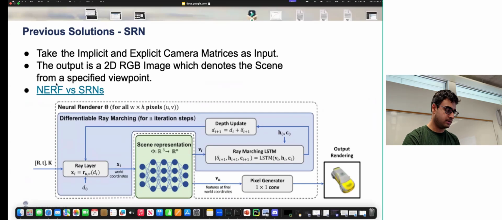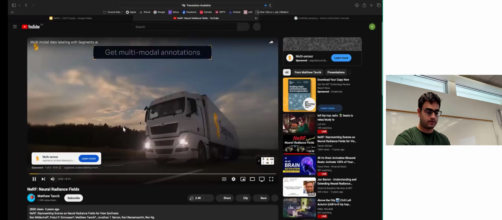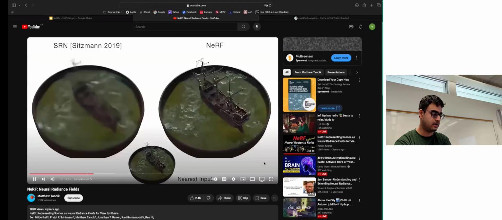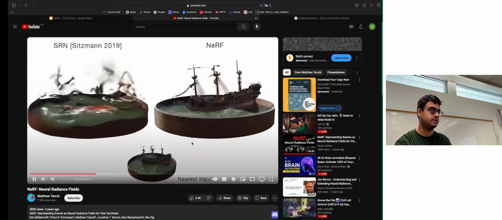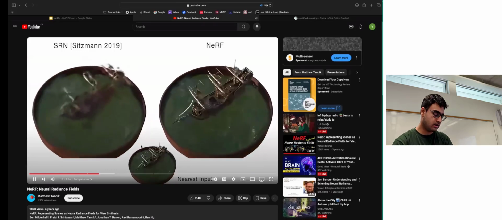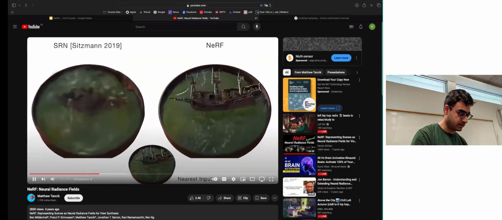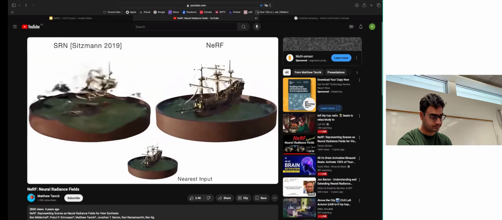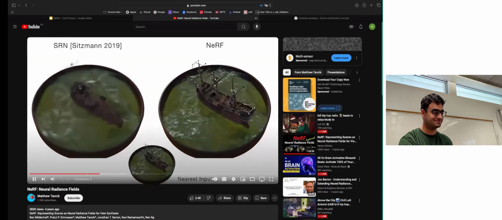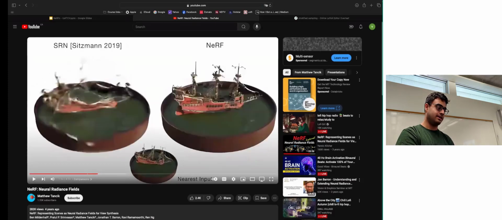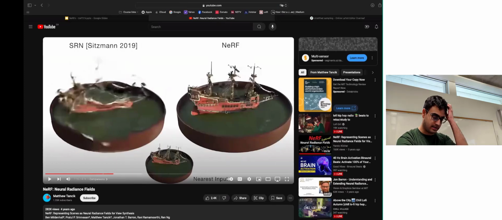So we can compare NeRFs versus SRNs in this video. These are two particular scenes which have been generated by SRNs and NeRFs respectively. The left is generated by SRNs and the right is generated by NeRFs. You can see in this case that SRNs cannot show high frequency details. For example, this is really blurry on this side, whereas NeRFs can easily show high frequency details, and NeRFs outperform SRNs in this case.